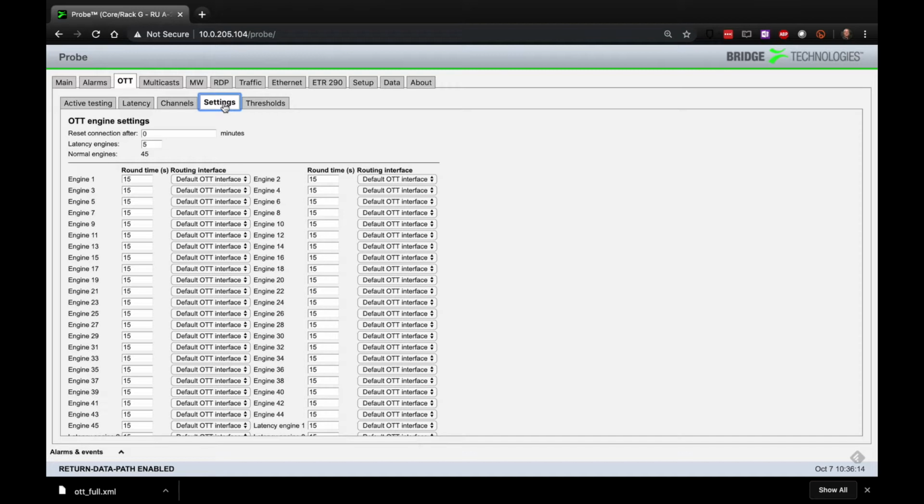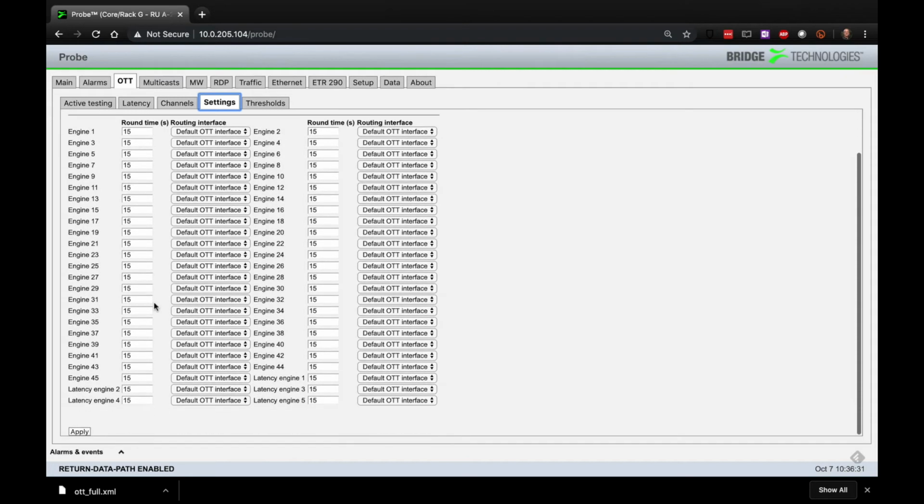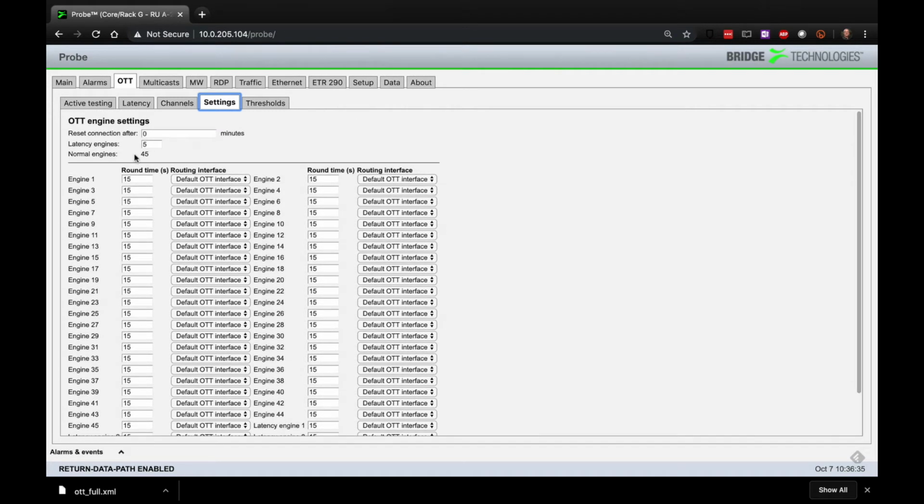In fact, in some scenarios, it's not desirable to download every single chunk. And this page gives you the ability to change the round time. So as you can see, for individual engines all the way up to 50, there's a latency engine set at the bottom. I'll explain that in a moment. But looking at engine number 1, the round time is set to 15 seconds. So this means that the probe will download a chunk and do all of the analysis on the chunk, and then it sets a timer.